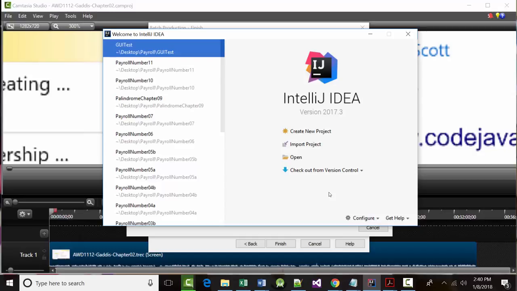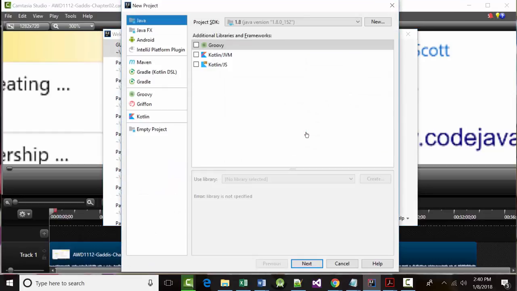If you are here, what I want you to do is click the Create New Project link. We're going to be doing this every time, at least for a while. Java should be chosen by default up here. If it's not, make sure it's clicked. You don't have to choose any of the libraries.